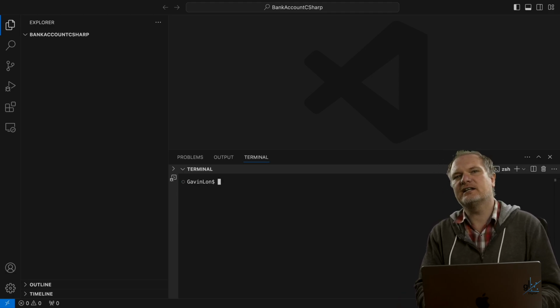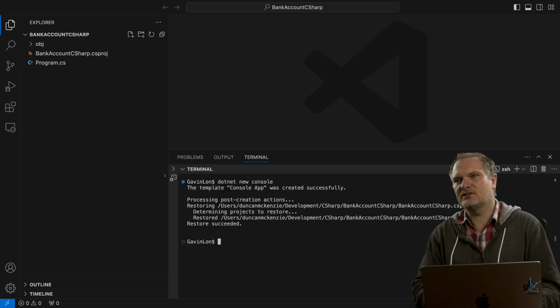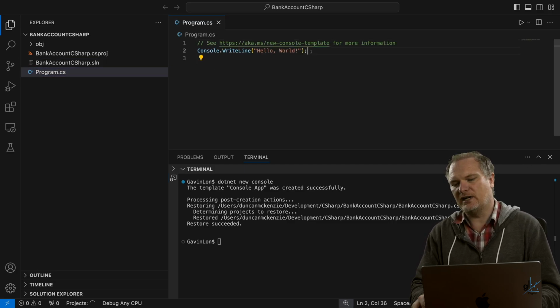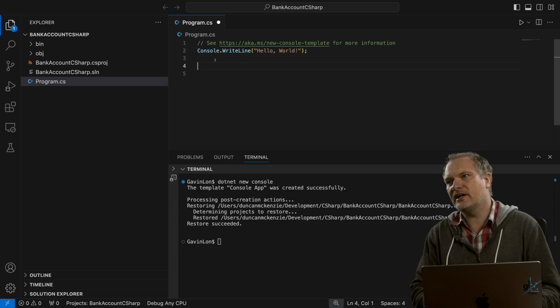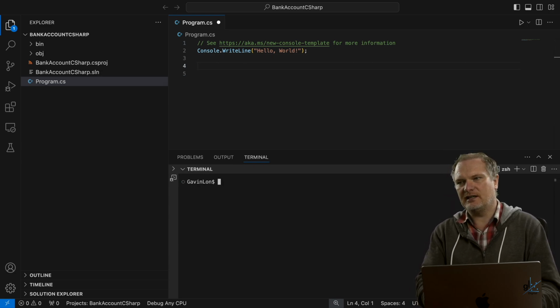In order to create our console project, we can do it like this. We can type dotnet new console like that. Press the enter key. Excellent. So it's created our Program.cs file, and here we are going to create our code within this file. You can see that it's already created a basic Hello World application for us, and we could actually run that by just typing dotnet run.